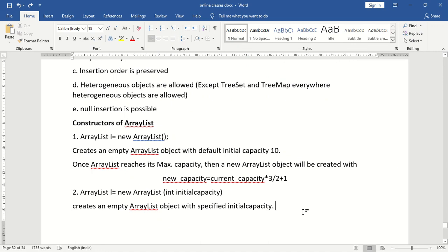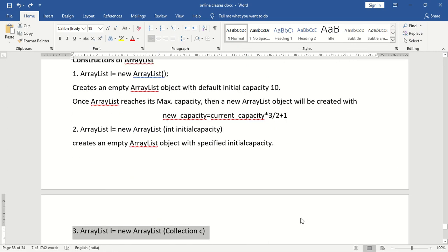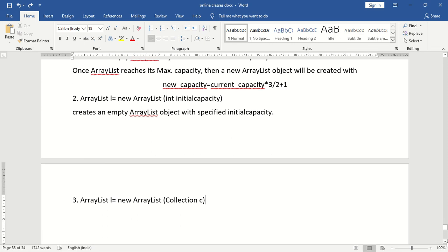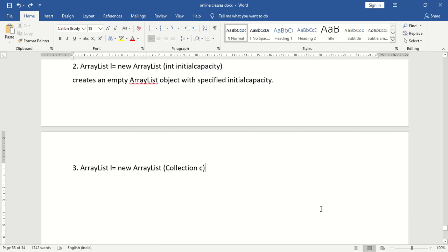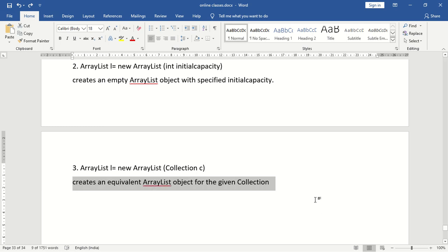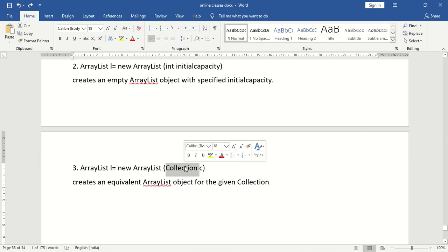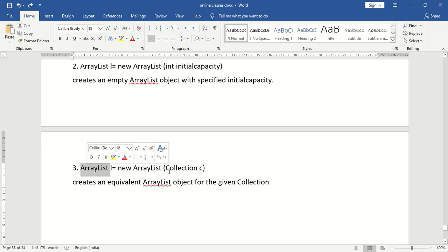Now we have to see the third constructor in an array list. What is the third constructor? ArrayList l = new ArrayList(Collection c). What is this constructor going to create? It creates an equivalent array list object for a given collection. Why is this constructor required? It is required to convert a given collection into an array list. So given any collection, I can convert it into an array list. For that purpose, we can make use of this third constructor.